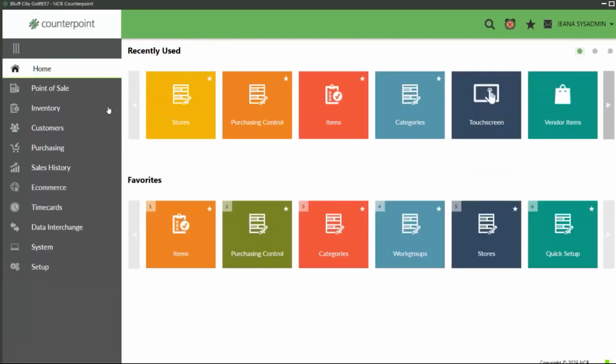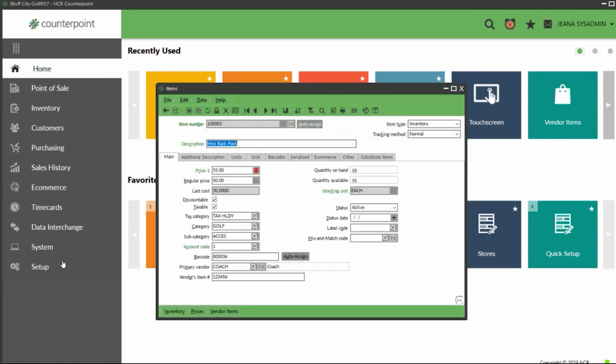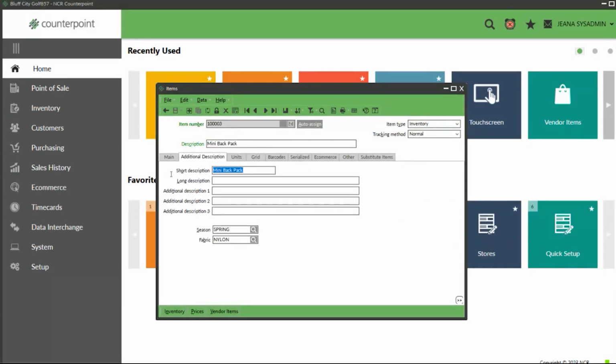Okay, let's talk about descriptions next. Again, underused fields. If I go to additional description here, the short description when you're building a new item will automatically copy from here the first 15 letters. If you're building a new item and you tabbed the description field, Counterpoint will copy the entire description to the description field, and then you can have up to 15 characters on these. The additional description, same thing, up to 50 characters.